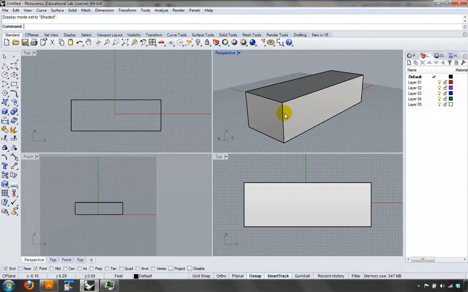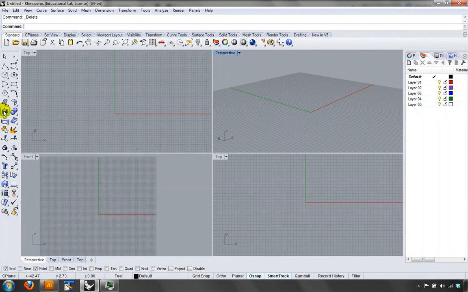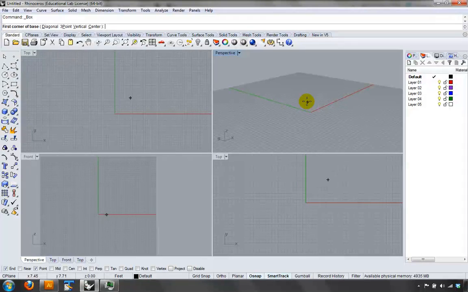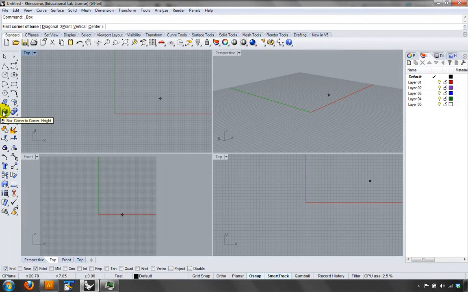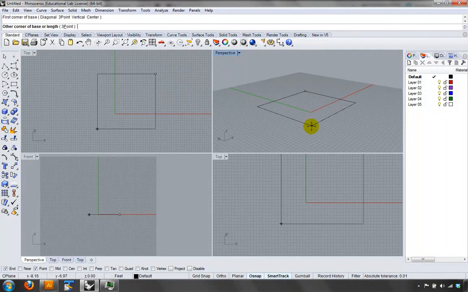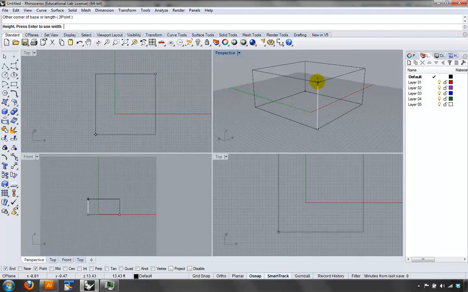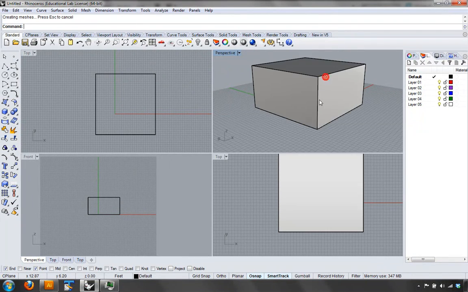If you want to practice, I think a really good exercise to do would be to make yourself a box. So I'm just going to click on the box command, and it says first corner of the base, so I click to make a corner, and then for the other corner, I just move around and I click, and then the last movement creates the height when I click, and that gives you a box.